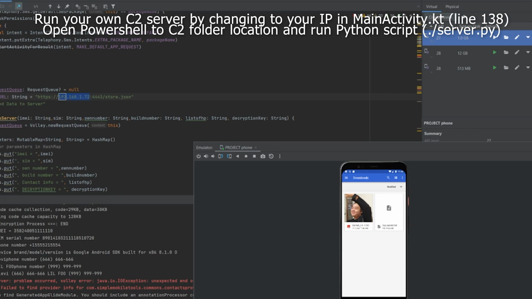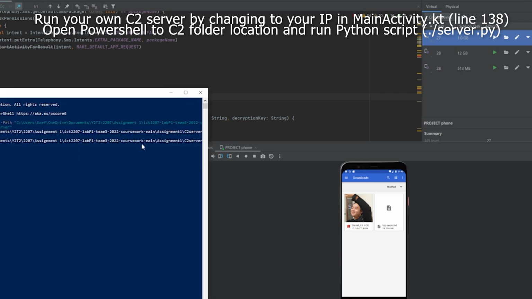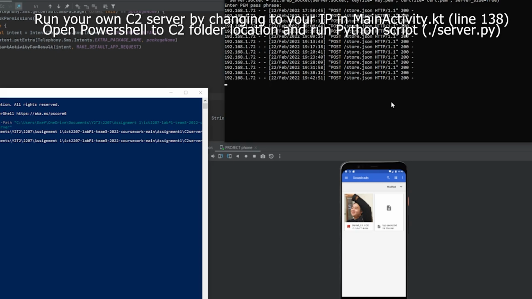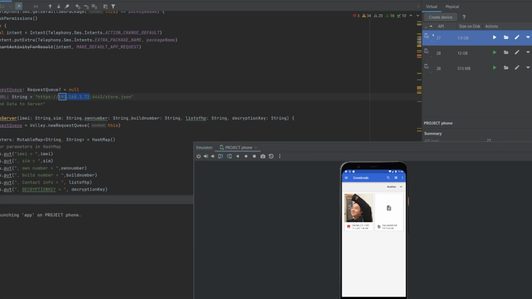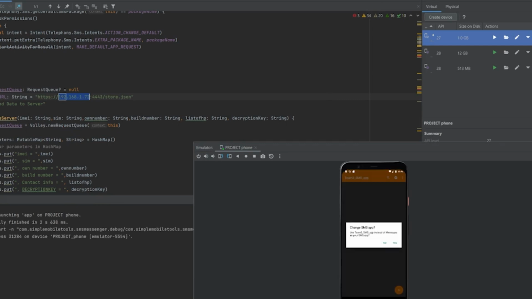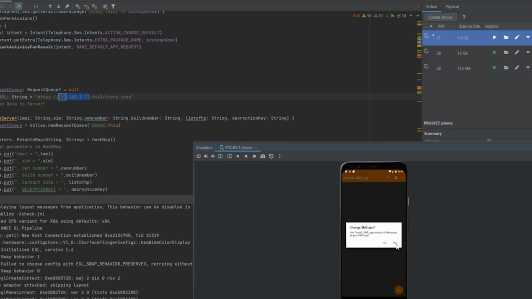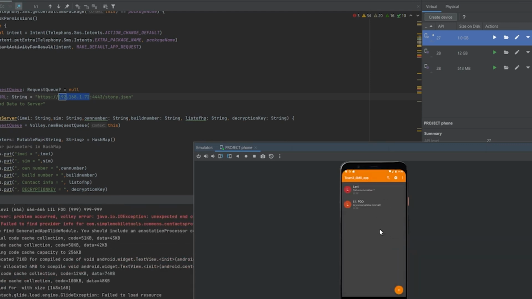Next, pull up your PowerShell, go to the C2 server folder and run the Python script. It will prompt you for a passphrase, and once you enter the correct passphrase, it will start listening for any JSON files. Now back to the application. Once we run the application and grant the permissions, it will start syncing your SMSs with the app, and at the same time encrypt all the user's files and send the information back to the server.